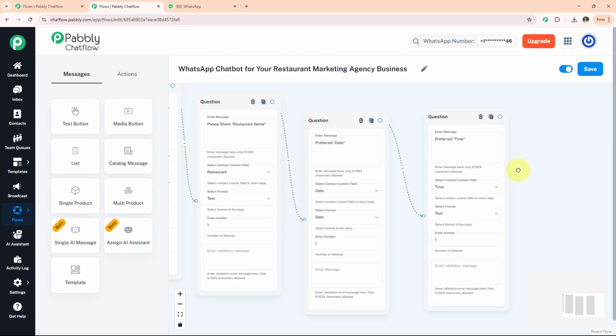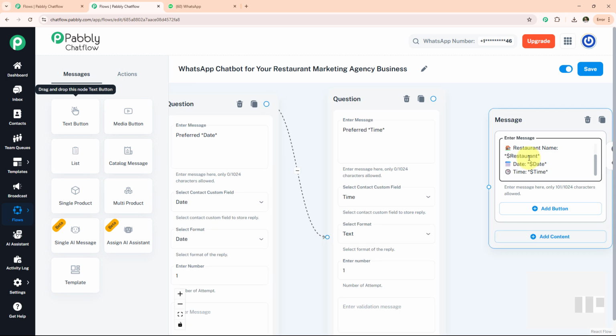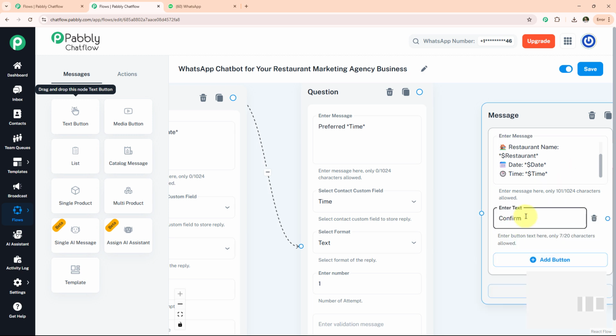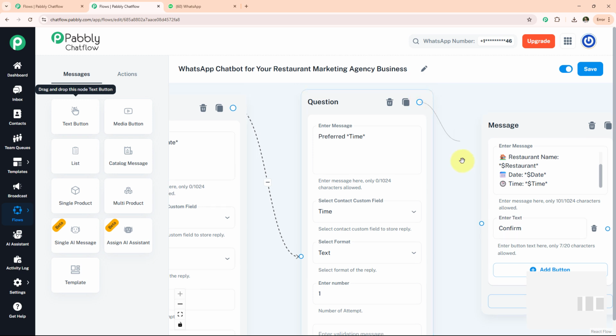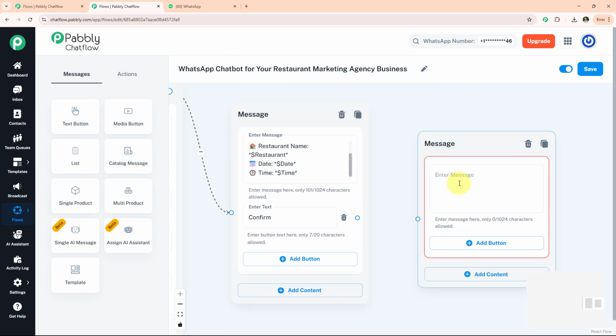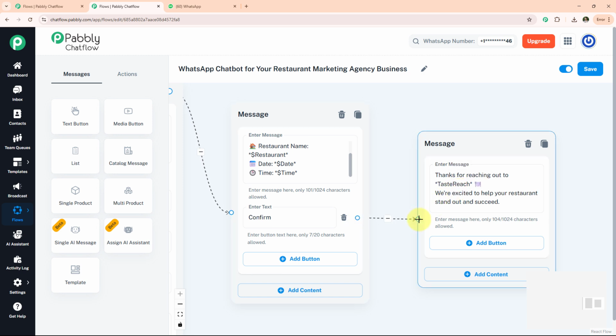Now we take a text button and write a message on it. Details: name, restaurant name, date, time. And you will see I am using a dollar sign. Why do we use the dollar sign? The dollar sign is used to customize or replace the data. Now in this we also add a confirm button and simply connect this question box to this message box. Now we take another text button and write our last message on it and simply connect this confirm button to this message box and save the flow.